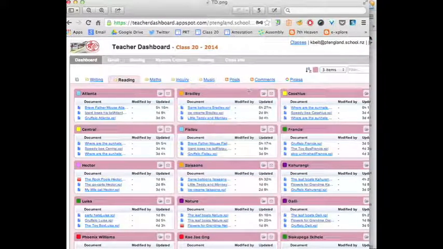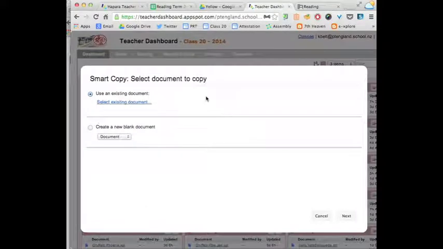Each of my students are grouped in their reading groups. Cash and Central are in the yellow group. Next, I select the Fast Copy option from Teacher Dashboard, which will bring up the Smart Copy window.